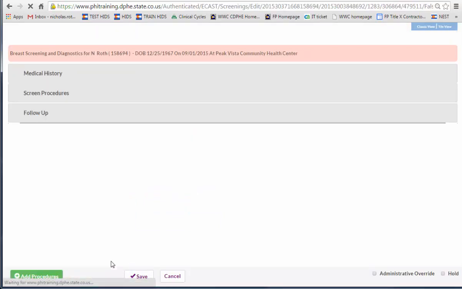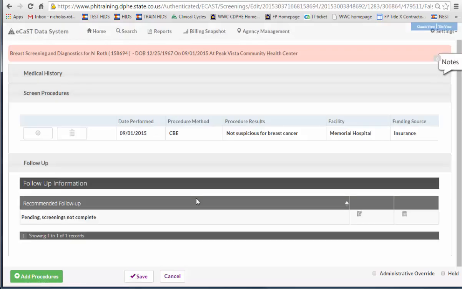It'll pop us back up to the patient accordion. It'll show us that CBE was entered, that it came back as not being suspicious, so a normal CBE. And then I'll show you what that looks like as far as just getting to the CBE level. So it's important to note in our billing levels that you can just do a CBE and it'll get you what we call a B7 on the BPS scale.